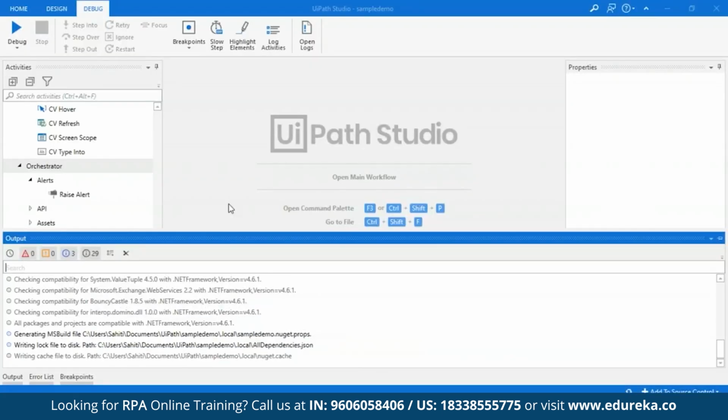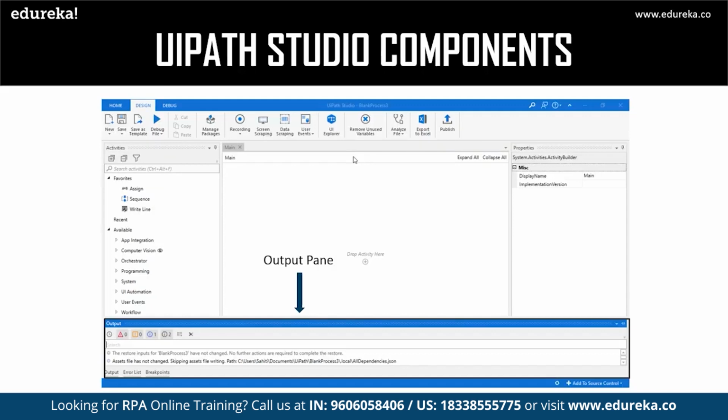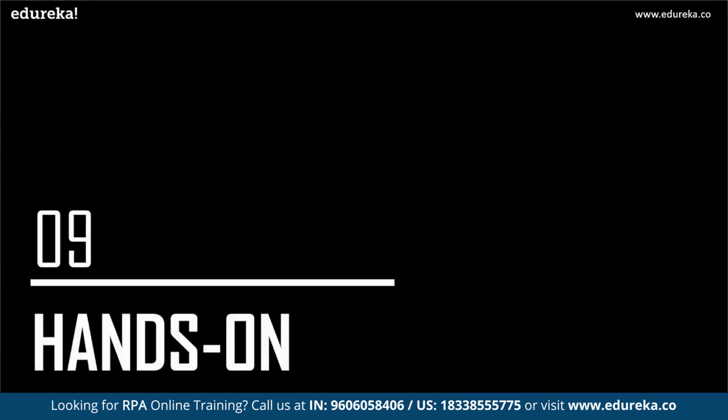So the output pane is basically where you can see the output in short. So guys, these are the various panes that you have to understand about in UiPath Studio. To give you an overview of UiPath Studio, let's take a look at the hands-on for today's session. Let's start with the final topic for today's session, that is hands-on.